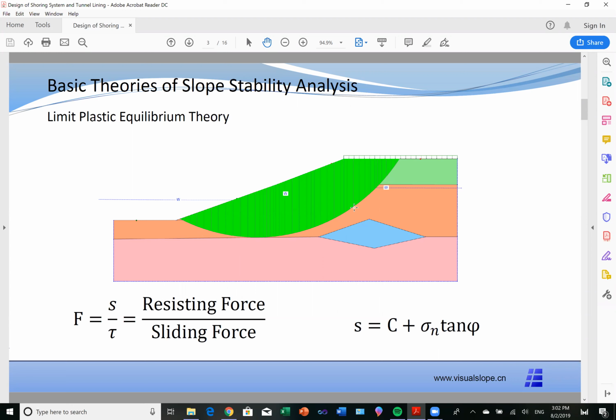If shear stress is multiplied by a very small portion of the length, then we have a sliding force along this length, and the shear strength multiplied by this length results in a resisting force. And if we add these together, the shear forces give a sliding force, and the shear strengths give a resisting force. Resisting force divided by sliding force is the factor of safety.